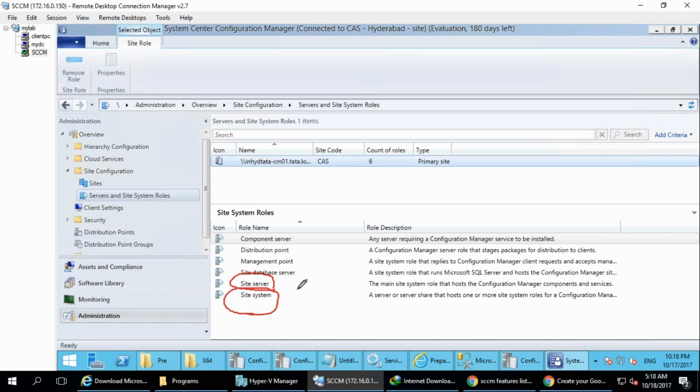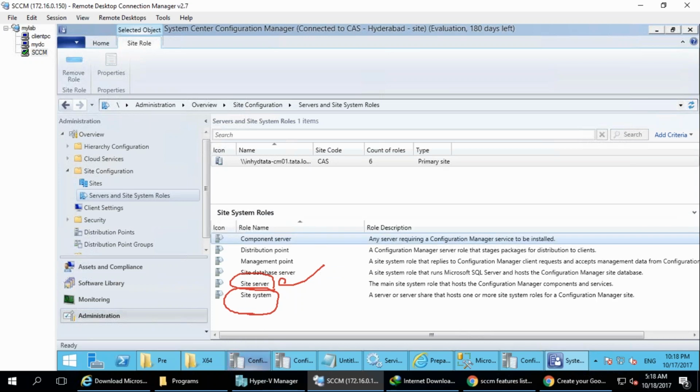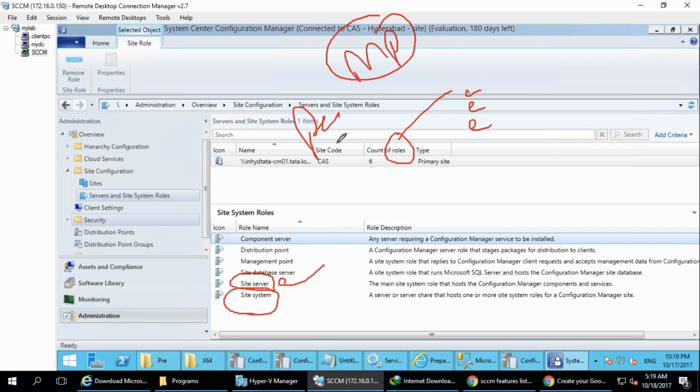So there is a word called site system and site server. Let me tell you what is a site system. If you enable any of the roles, I've not talked about the roles, but assume that you have some roles, like, as I said earlier, management point for only policies. If you have any roles and you enable those roles, it becomes a site system.